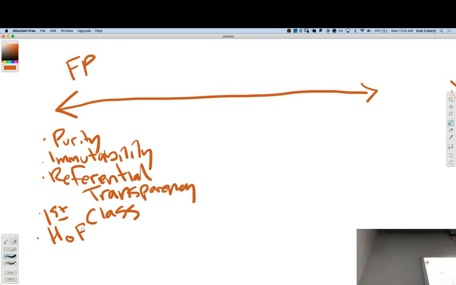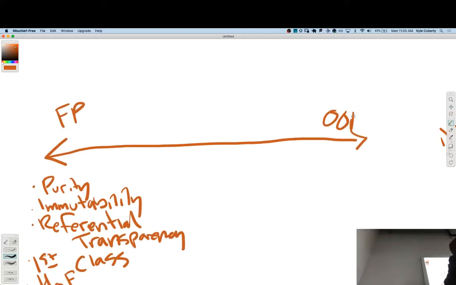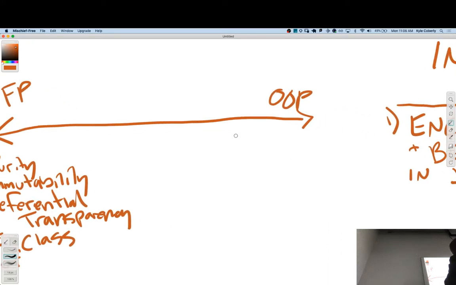Object-oriented programming is about as far away from FP as we get. So if this was far more mathematical, this is far more literate. These object-oriented programs start reading a little bit more like stories, which is part of their design. They say, all right, OOP, encapsulation.